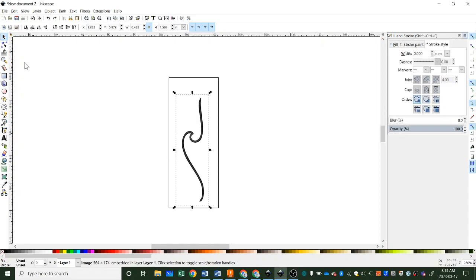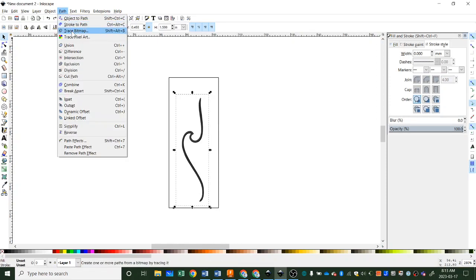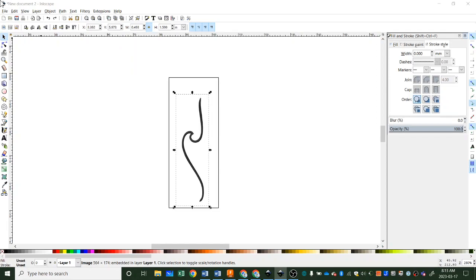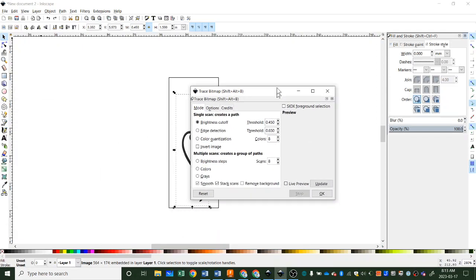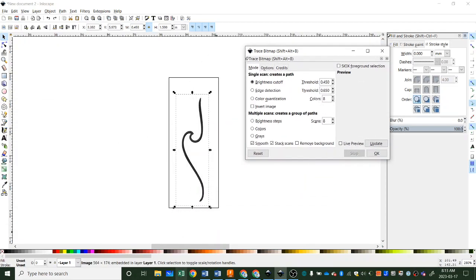We're going to click on it using our pick tool, go to path, and do something called trace bitmap. If you click trace bitmap, you'll get a little dialog box that pops up. Click on live preview there, and you'll see our wave because we have it selected. If you live preview it and it's not selected, you won't have anything show up.